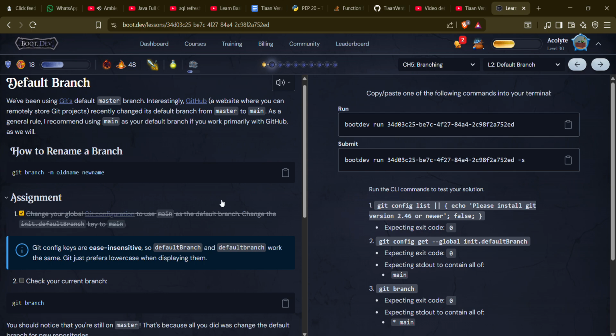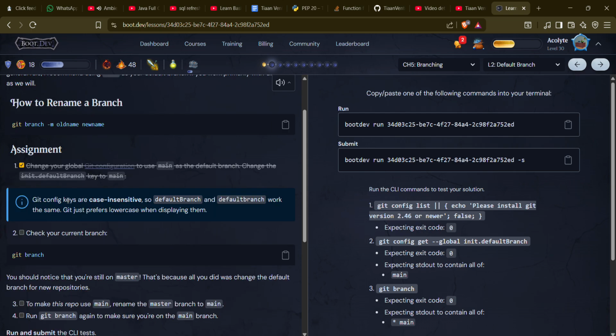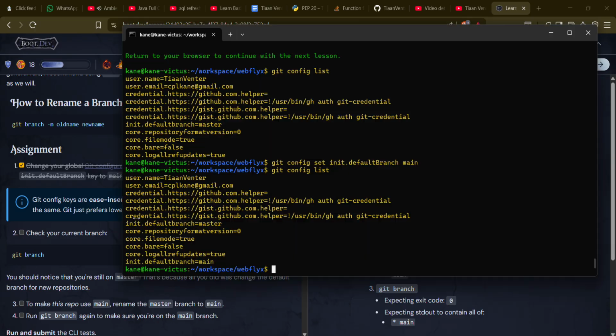Okay, this we have done. Config keys are case insensitive, so this would be the same. This is probably whitelisted as that.